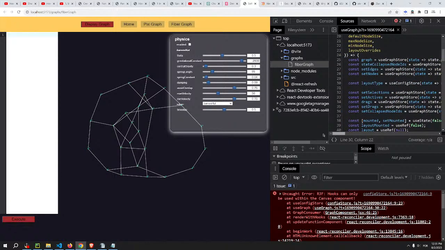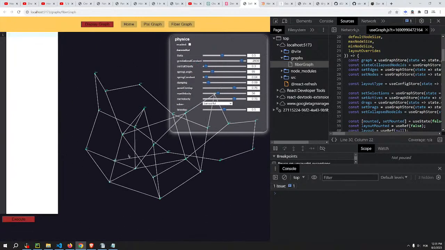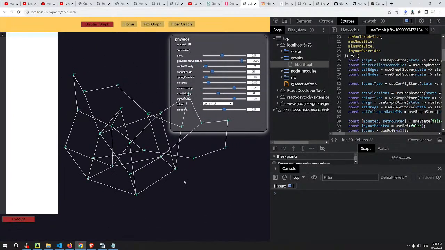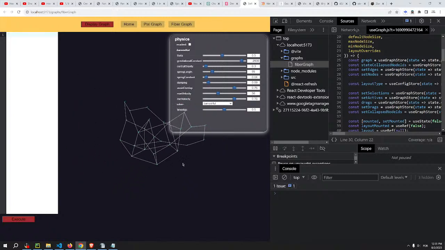I don't understand why this is warning. Oh, maybe it is because of the... Oh, it went away. I thought it might be because the start needs to be inside of the canvas. Yes, I don't know.